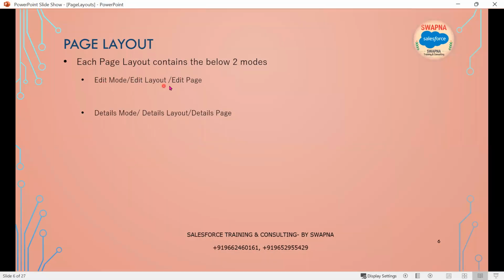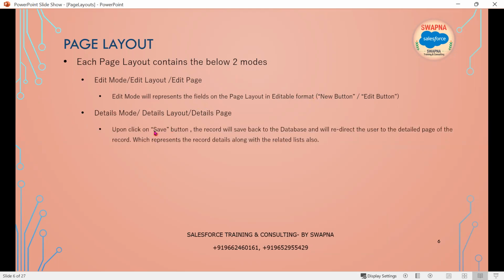Whereas edit mode, edit layout, edit pages are where you can edit or enter the information. So the user has the flexibility to enter the data or edit the data. Edit mode will represent the fields on the page layout in an editable format, which is the new button and edit button. Detail page is whenever you click on the save button, the record will save back to the database and it will redirect back to the detail page. It will take the user back to the detail page. So that is the details mode.